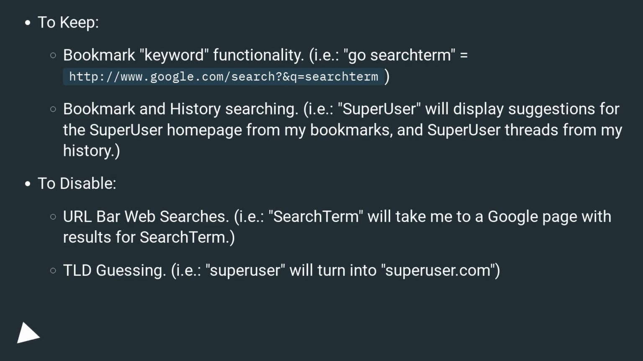To disable: URL bar web searches, i.e., "search term" will take me to a Google page with results for search term. TLD guessing, i.e., "superuser" will turn into superuser.com.